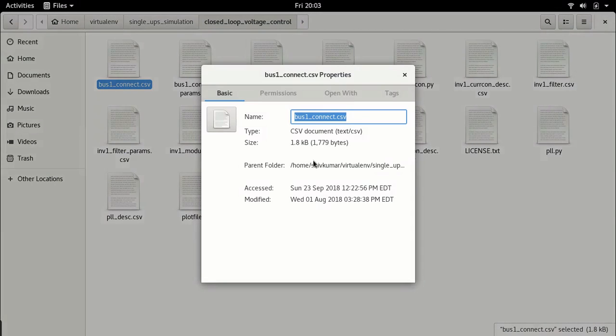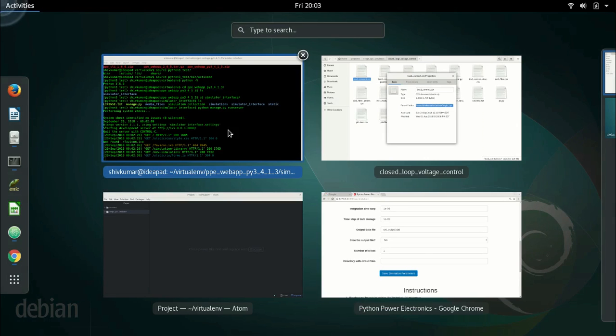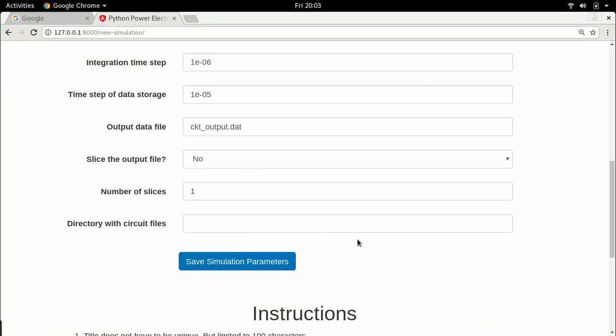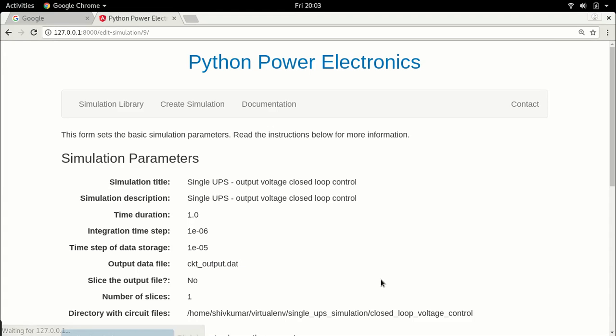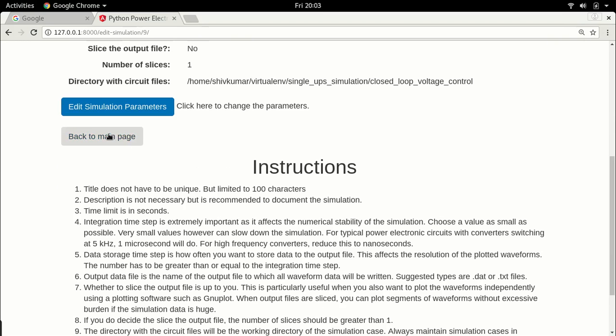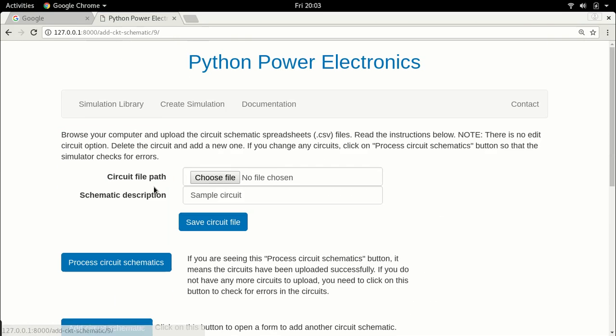Now, just to remind you, this circuit is exactly identical to the circuit before. Exactly identical. And we will see this afterwards. I want to just get this circuit simulator up and going. Save simulation parameters, everything is okay. So we go to the next page and we add the circuit simulator.